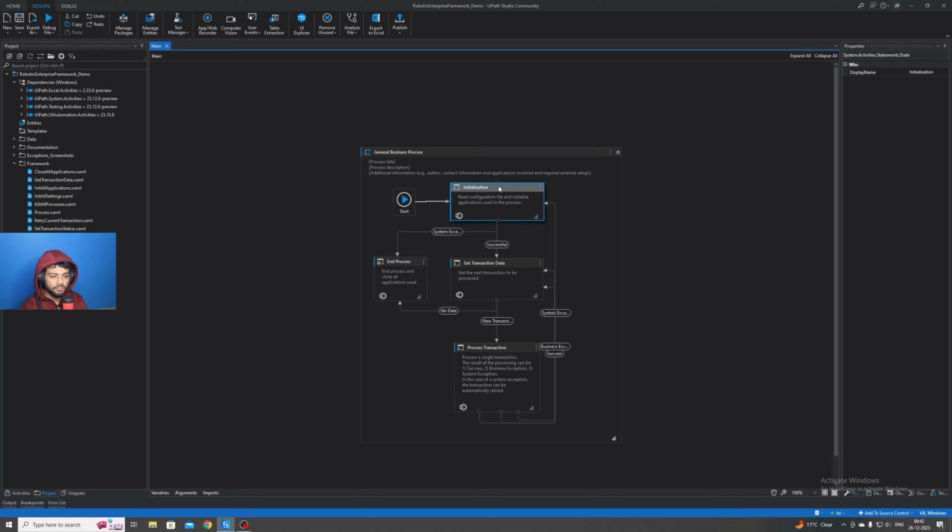Now here there are 2 possibilities. As you can see, there are 2 arrows. If there is a new transaction, like we are using queues and there is a new transaction, it will go to the process transaction state. Here all the processes will happen, and your workflow will move ahead. If there is no data, like we have 10 transactions in our queue and there is no data left, it will go to the end process state. Here it will end the process.